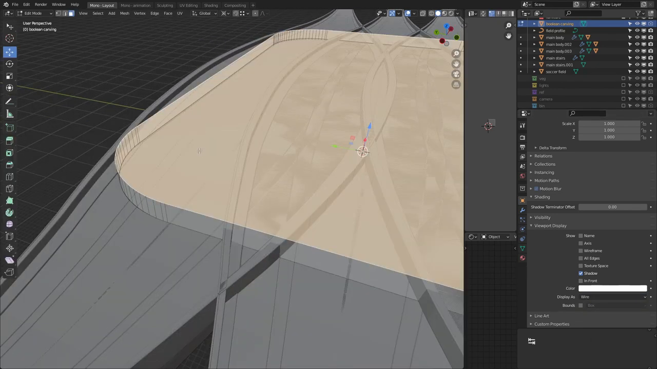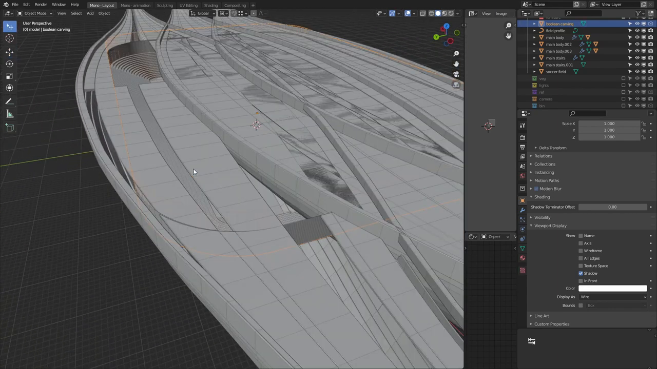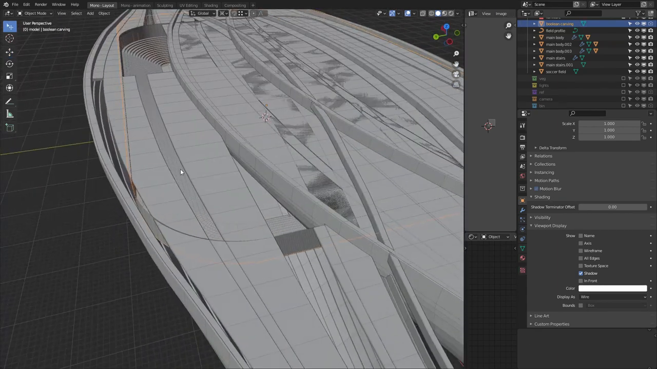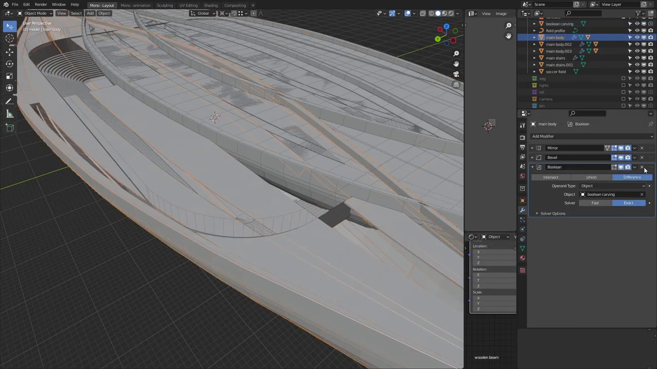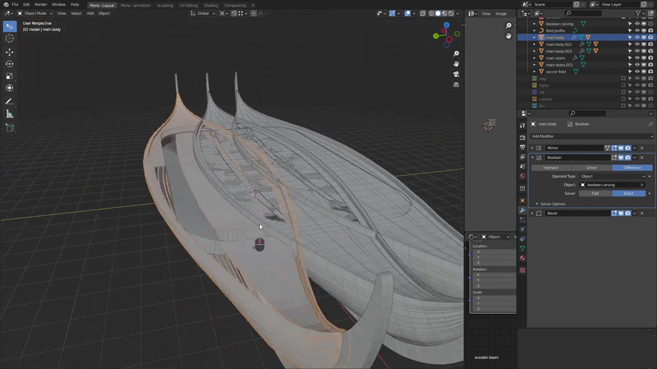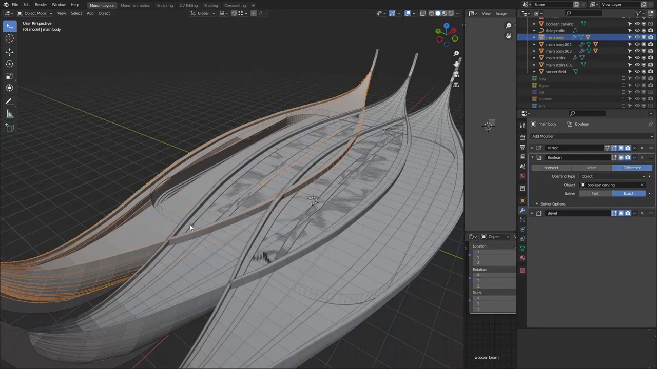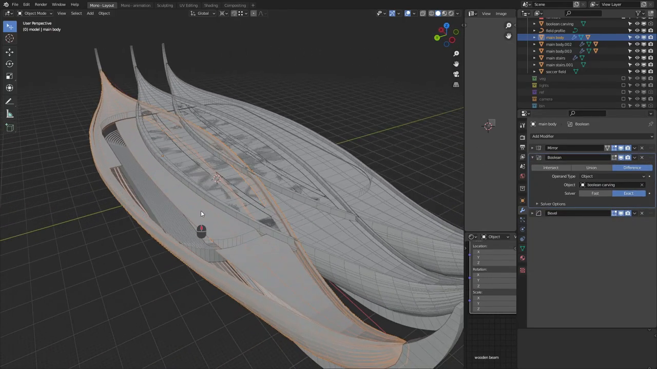Okay, it has been carved. Maybe it's better to apply the bevel modifier after the booleaning. Okay, we still have some issue. We'll work on that later. Merge, everything should look fine.